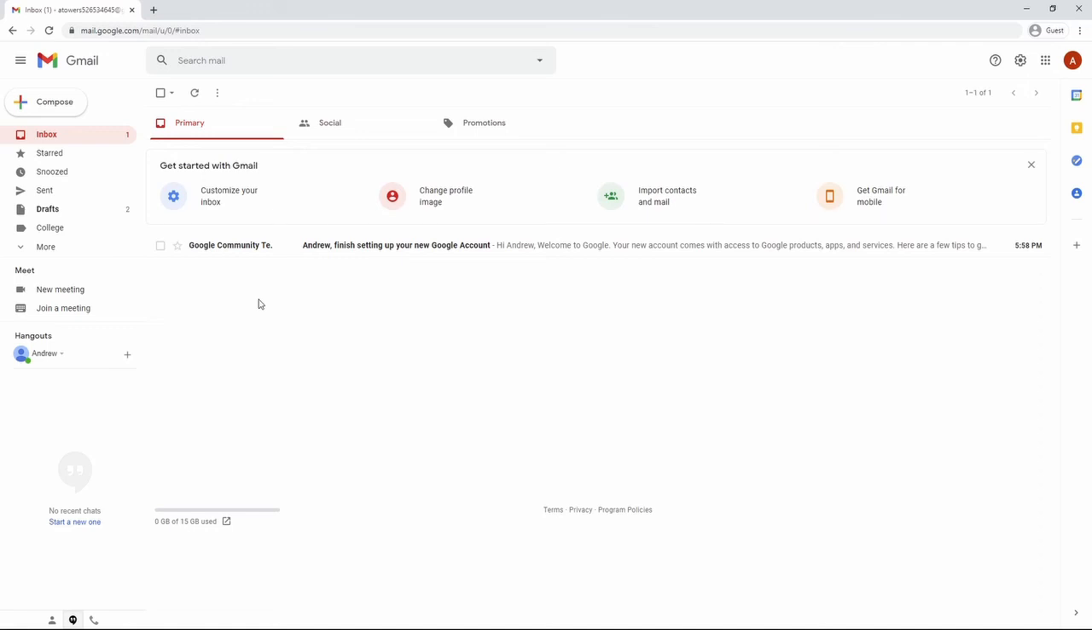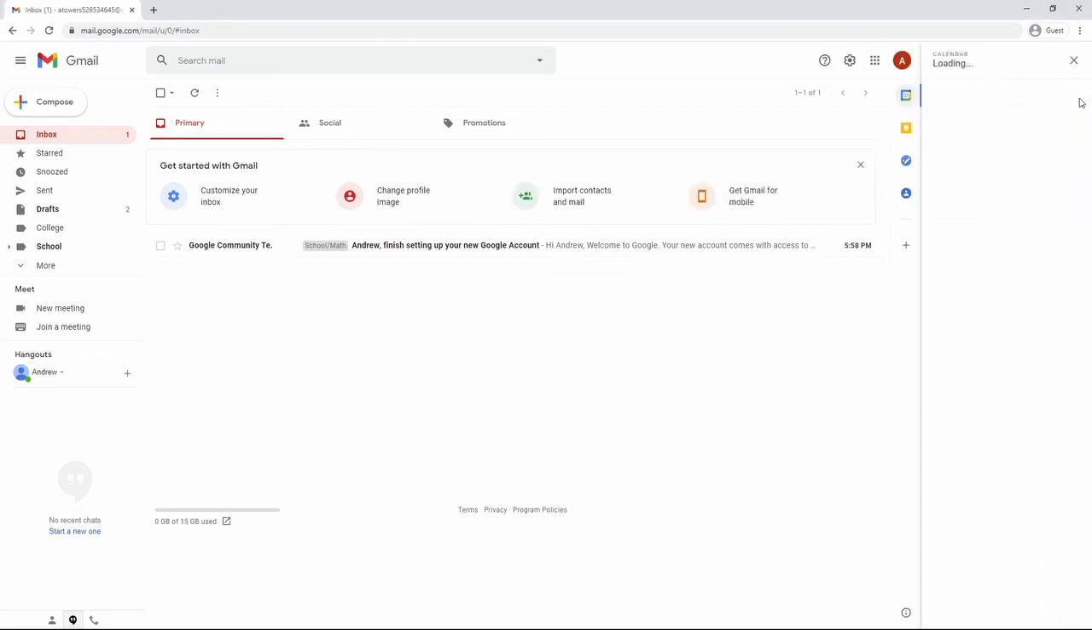Okay. And then the last thing that I'd like to cover. Okay, now that's it for this section. Sorry. So now we're moving on to the fourth and final thing. This is going to be the right side, the calendar, keep, the tasks, and the contacts. So first of all, we're going to look at calendar.